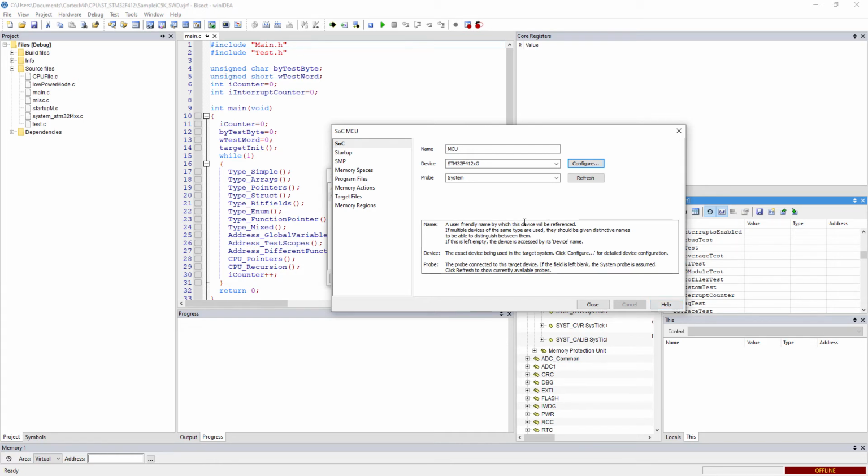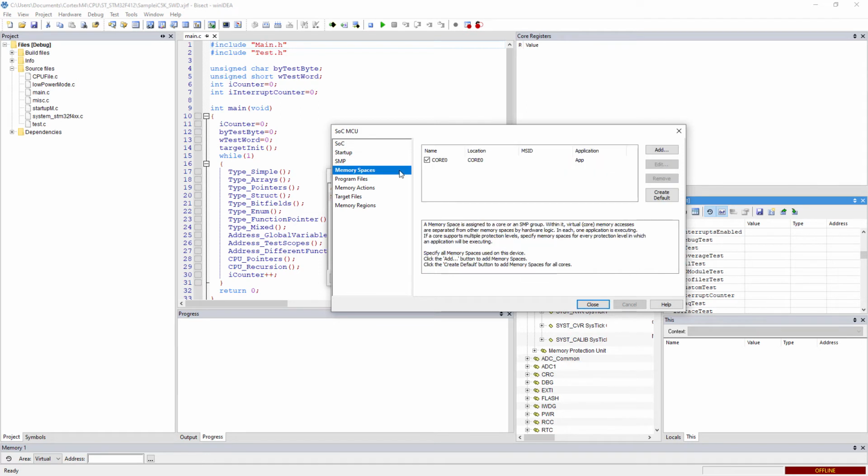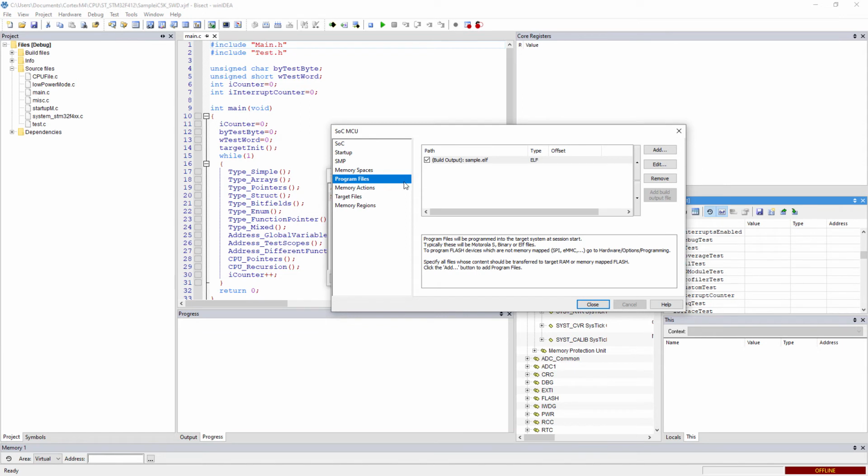Now let's take a look at the Memory Spaces page. In our case, we have one application running on our SoC, so one memory space is created. Listed on the Program Files page are all of the files that are programmed to the memory storage of your SoC. We've looked into some of the SoC settings, so now let's take a look into the application settings.